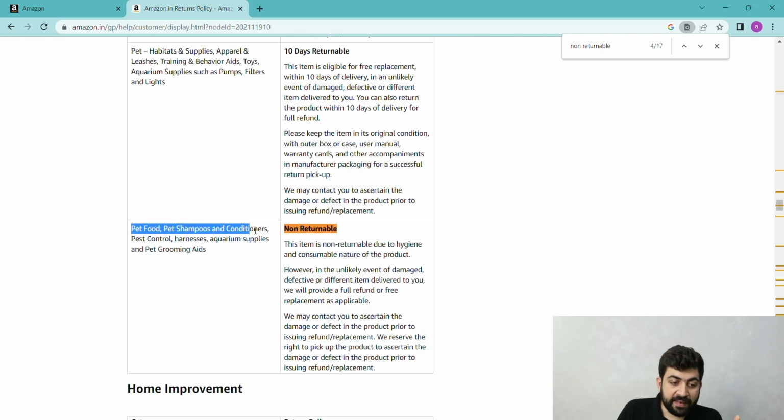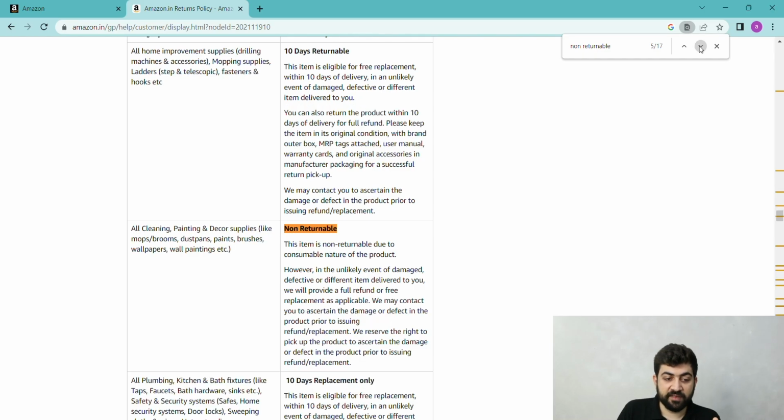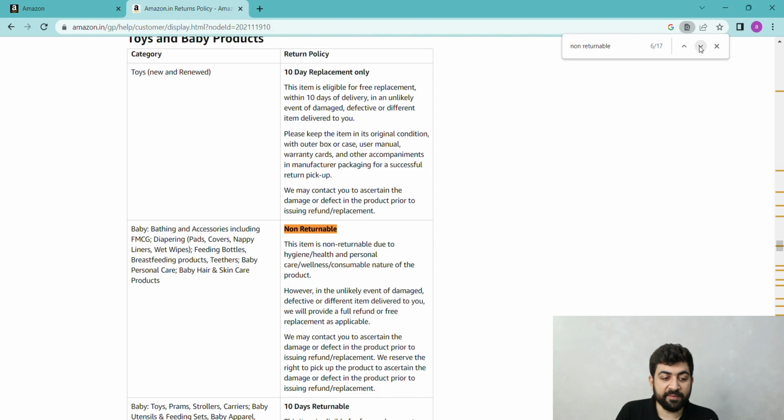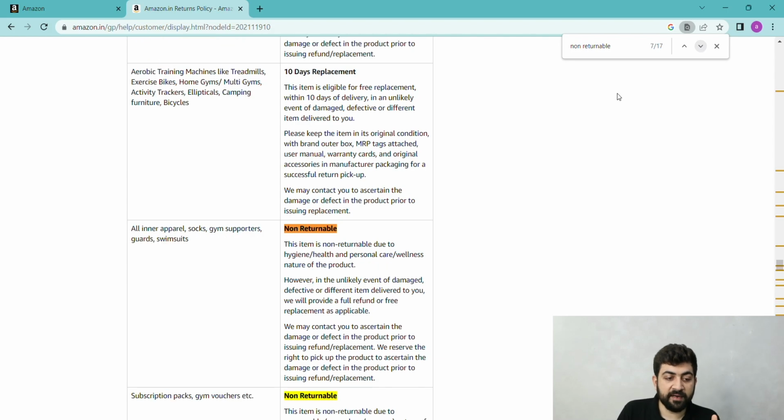Pet food, pet shampoo, conditioner, pest control, aquarium supplies, pet grooming aids. Again, all these categories come under non-returnable. If you scroll down, all cleaning, painting, and decor supplies come under non-returnable. Baby bathing and accessories come under non-returnable. All inner apparel like undergarments, socks, gym supporters, guards, swimsuits, again all these products come under non-returnable.